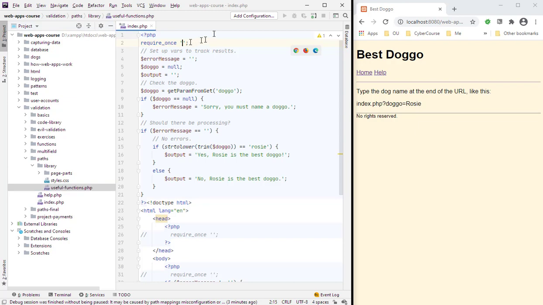I could put that entire thing as in localhost. Let's go to, well, localhost is implied, so we'll go to / all the way to the root of localhost, web apps course, / and then under validation down here, validation / paths / library / useful functions. But there's a problem with this.